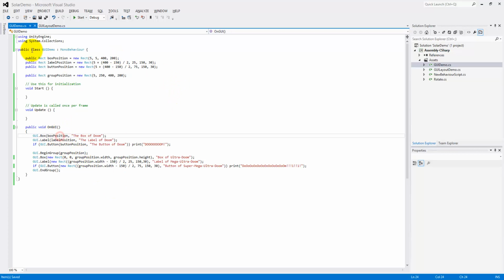So I'm defining my box here. It's a 5, 5, 400, 200. And then the second part of it is the label for the control. Again, most controls have a label, not all controls have labels. So here I'm saying, okay, the label for the box should be the box of doom, the label or non-interactive text should be the label of doom, and for the button, I'm calling it the button of doom.